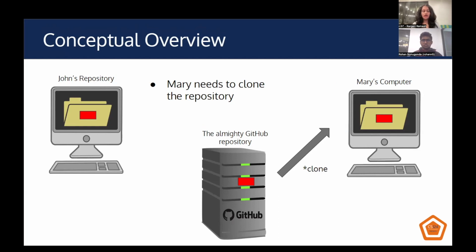So as we see, John's code is currently stored on GitHub, and now Mary needs to get it onto her system. So like we pushed it from John's computer onto GitHub, we now need to clone it from GitHub to get it onto Mary's computer. So as you can see, when she clones it onto her own computer, the same version of the code that existed on John's computer is now on her local computer as well.